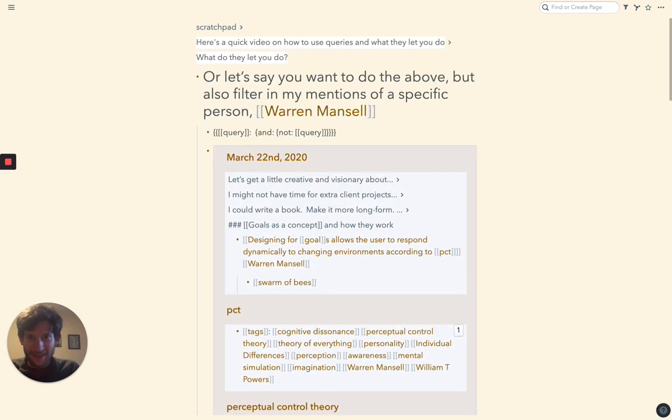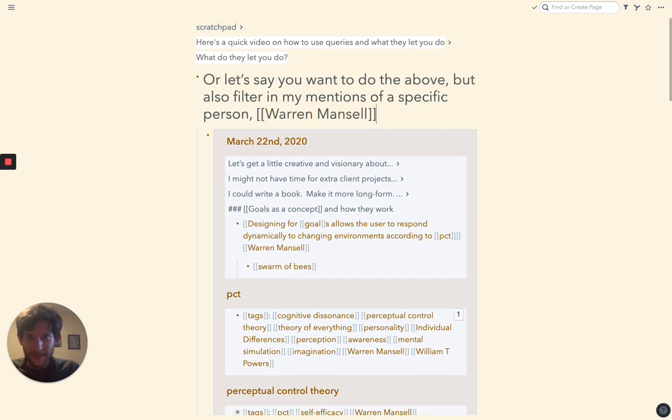This one. I'm doing the exact same query as I had before, because I'm trying to find anything related to perceptual control theory or PCT. Those theories both mean the exact same thing, but I want to see what Warren Mansell has written about it. I don't want to see anything else. All I want to see are notes that Warren Mansell has written. He's a professor that is very relevant for that theory.